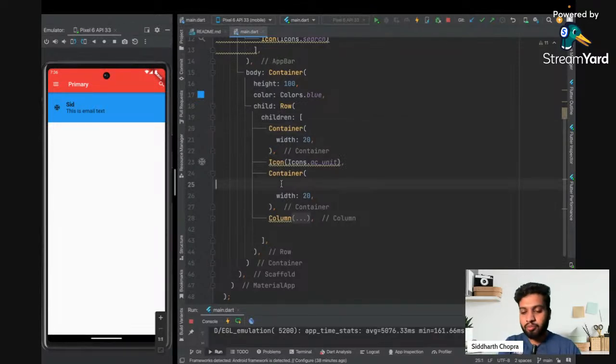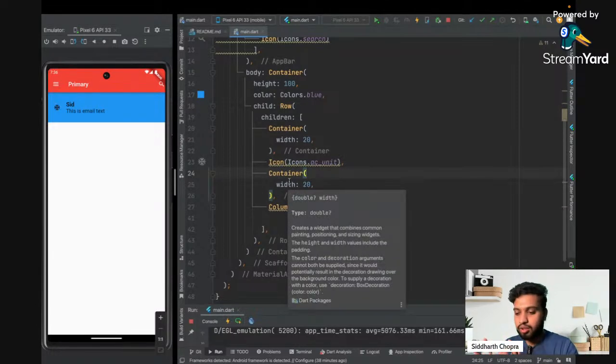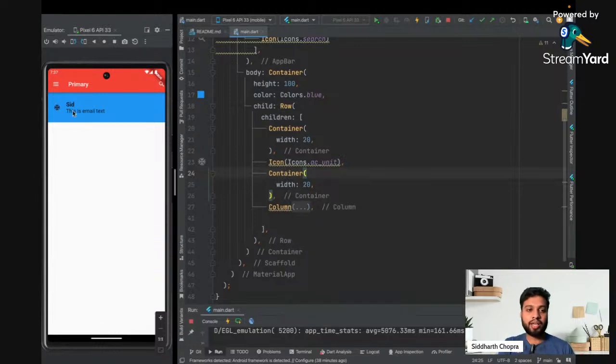I will also tell you what is the best way to add a width between these objects, or if you want to add a similar kind of margin and padding as well. Like if you know CSS, there we have margin and padding, so those properties are also in Dart.